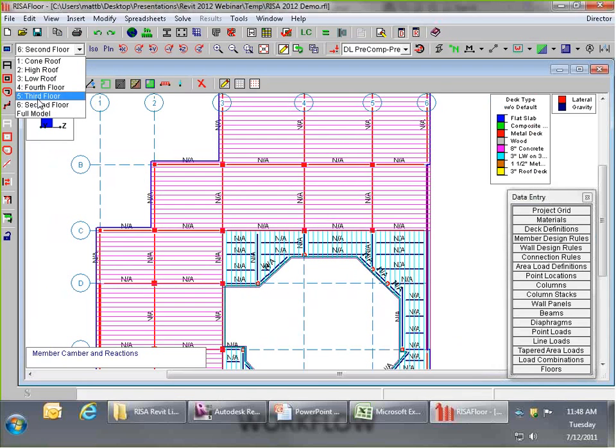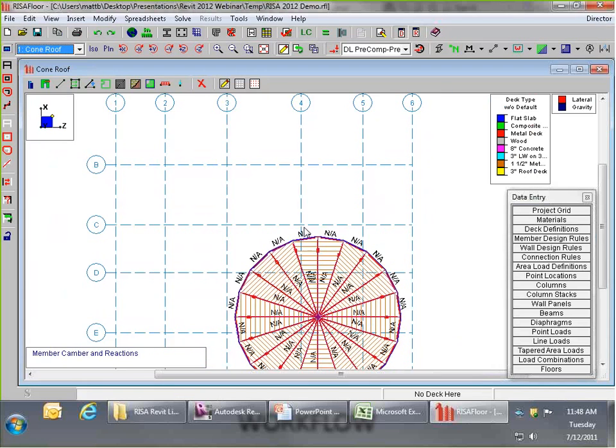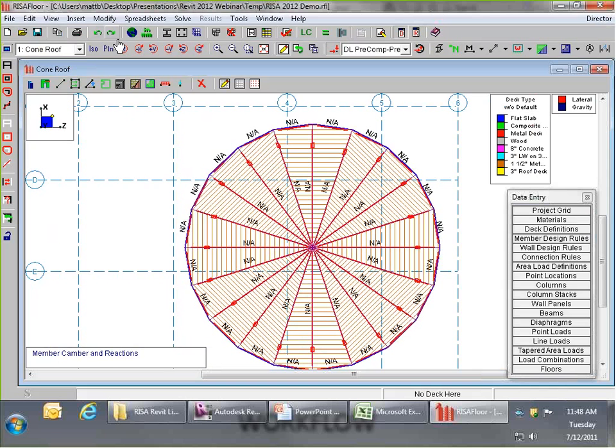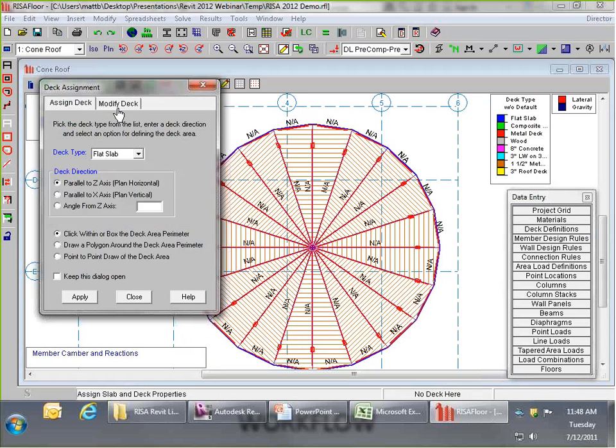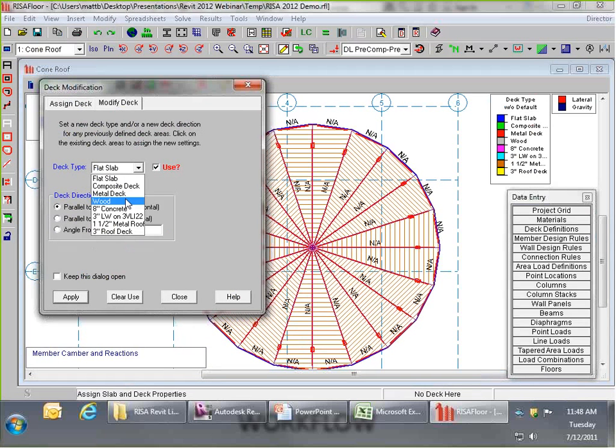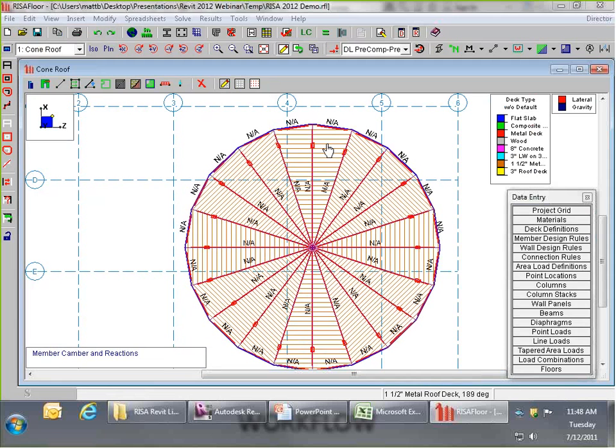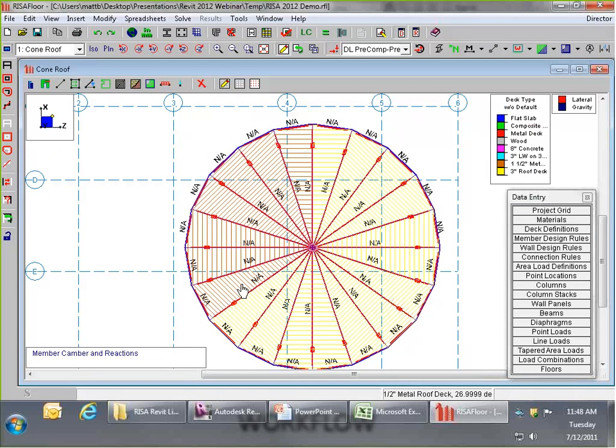Then we need to go back to the cone roof, and we actually need to assign that roof deck on there. So I'm going to come up here to Assign Decks, Modify, and we're going to say let's put this 3-inch roof deck on. And that's represented by the yellow, and I just click around here, and this puts our 3-inch roof deck up there to get rid of those warnings.